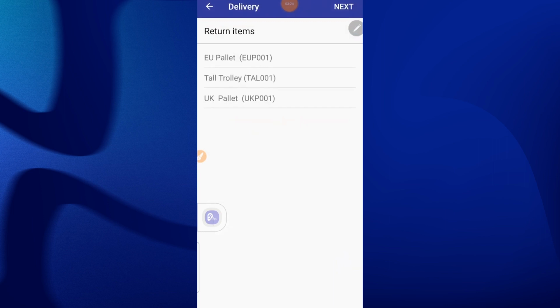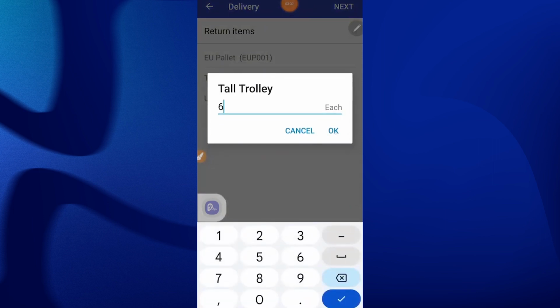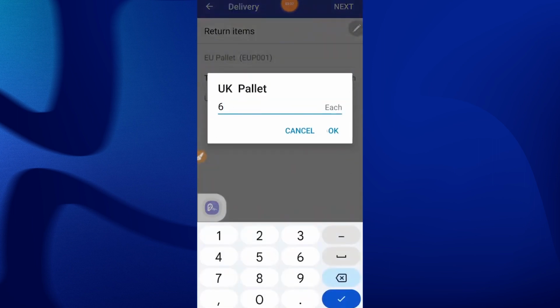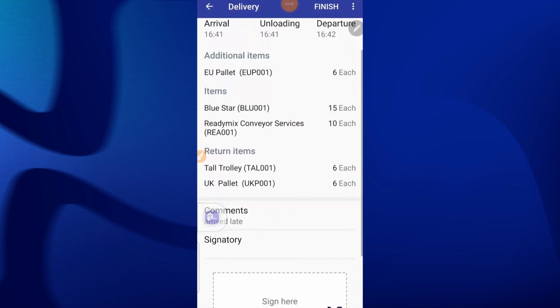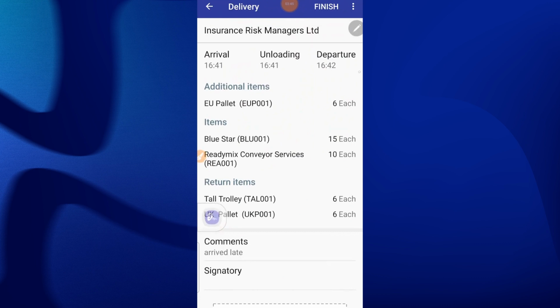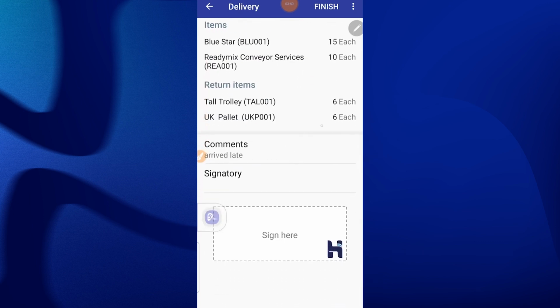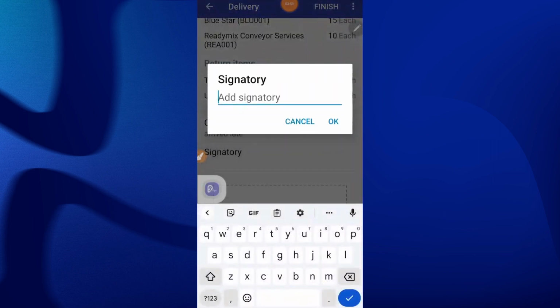I go next. This is here returned items now. So once again, most used for things like pallets, where you're counting. There's a trolley, an EU pallet, European pallet. Go next. Now the final page shows you the arrival time, the departure time, the additional items, the actual items, the quantities, the returned items, any comments, and then it asks the driver to get a signature from the person.